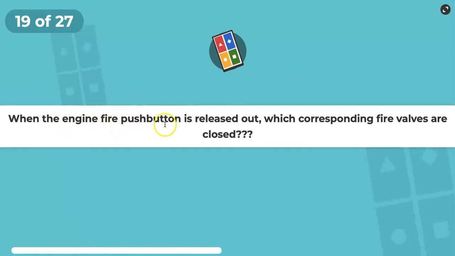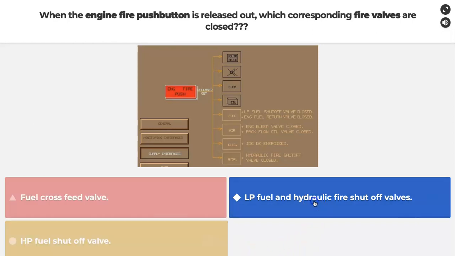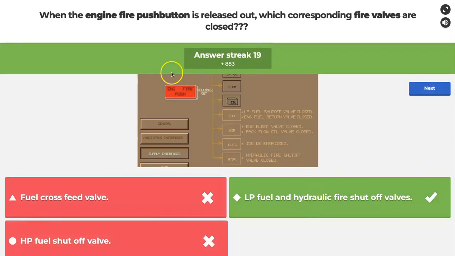When the engine fire push button is released out, which corresponding fire valves are closed? Fuel crossfeed valve, low pressure fuel and hydraulic fire shutoff valves, high pressure fuel shutoff valve. The right answer is the low pressure fuel and the hydraulic fire shutoff valve will close when you release the fire push button. Again, this fire push button will only close the low pressure fuel valve in the wing. It will not close the high pressure fuel valve on the engine. And also when you release the fire push button, the hydraulic fire valve will close to prevent hydraulic from reaching the engine on fire. What else will happen?